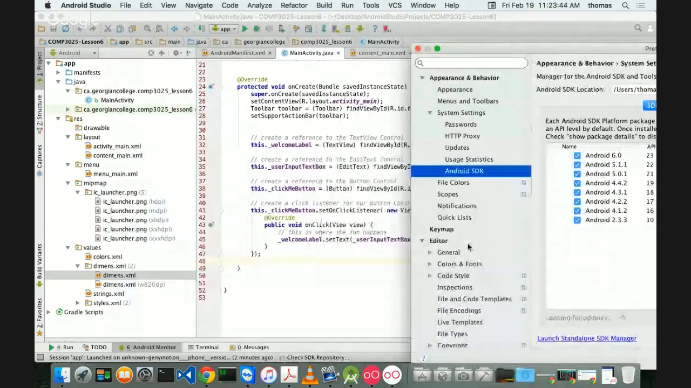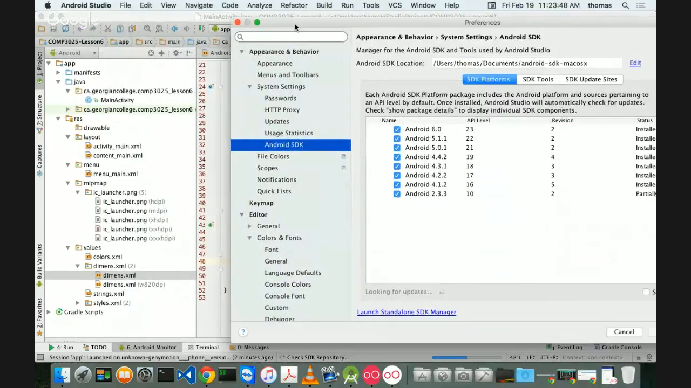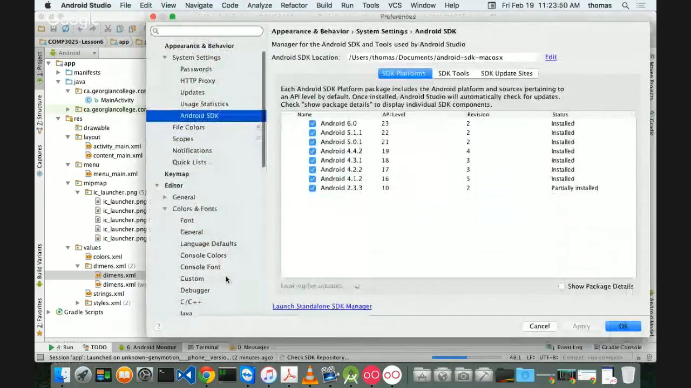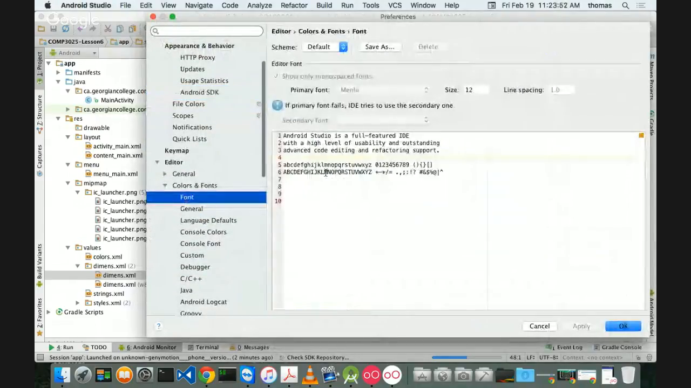Editor. Colors and fonts. So I'm just going to make my font size a little bit bigger for you guys to see that. Font size 16.